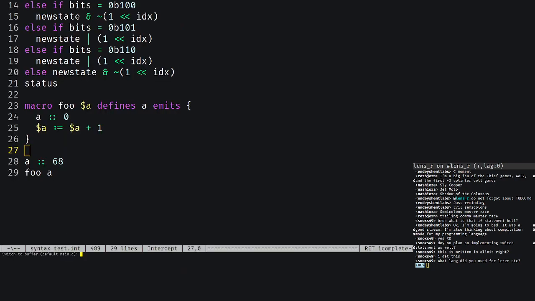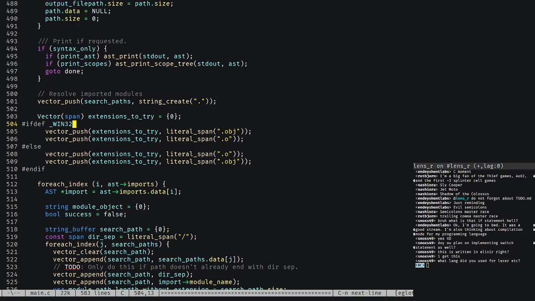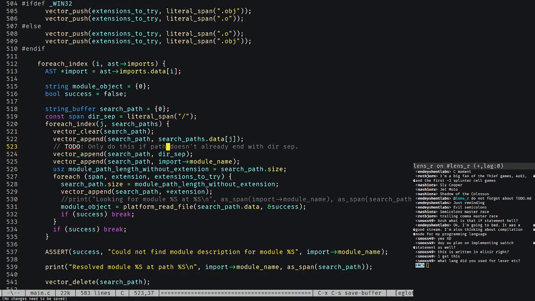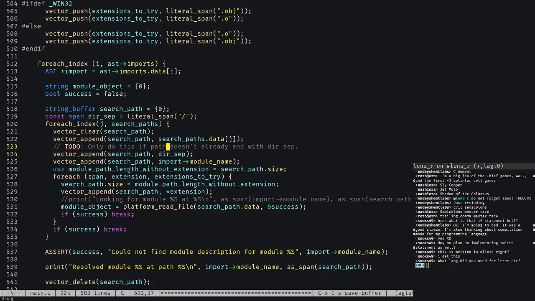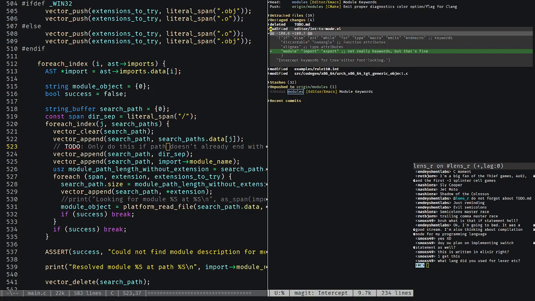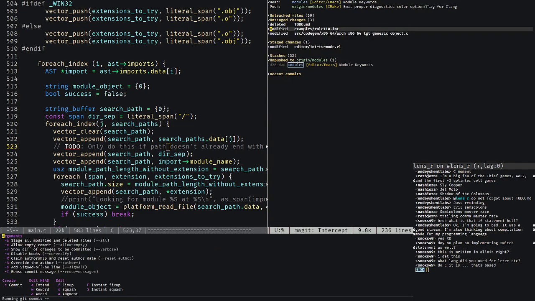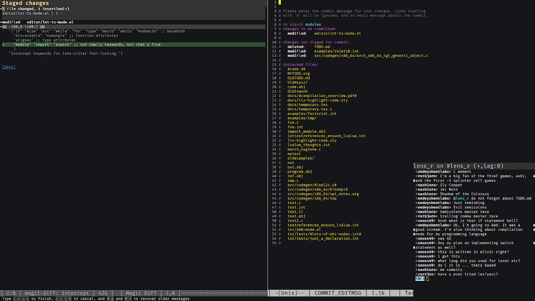What lang did you use for Lexer, etc.? The compiler itself is written from scratch in C. Here's the main file where we are resolving module imports and looking up things. This is what we implemented today. What was I doing? I was doing local commits. So C it is, that's based. Have you ever tried Lex Yak? I'm not a dark magic wizard. I don't actually shoot lightning bolts out of my fingertips, so I've never been able to actually figure those out.